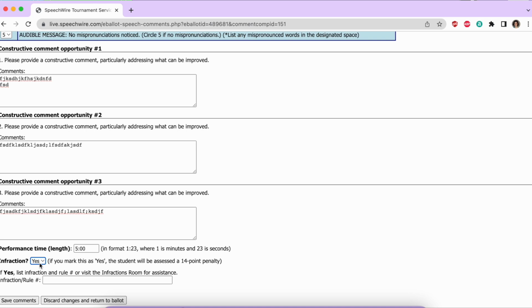It's really important that if you do say yes, you're actually going to go to the infractions table because they have to verify that it is a yes, and they will tell you what to write in this box right here, because you do actually have to write something in that box as well. Never make this decision to toggle yes by yourself. You need to go talk to the infraction table. So I'm going to leave it blank because I'm going to say no, there was no infraction, and I'm just going to hit save comments.